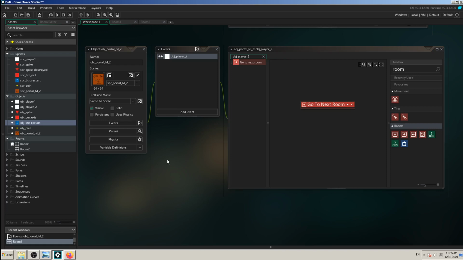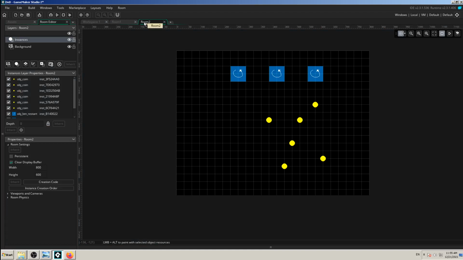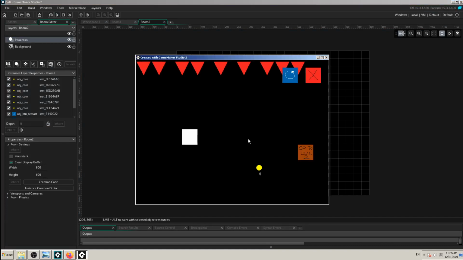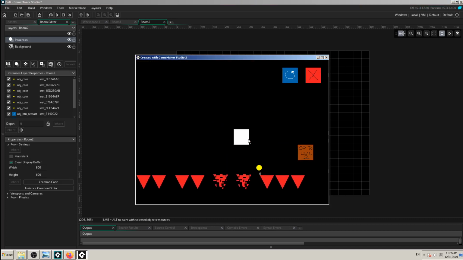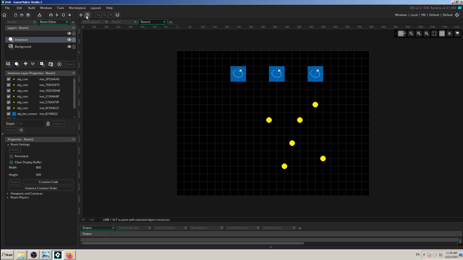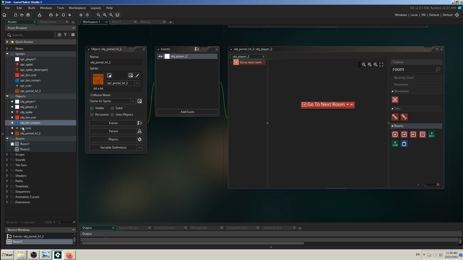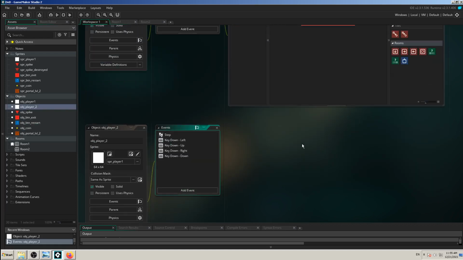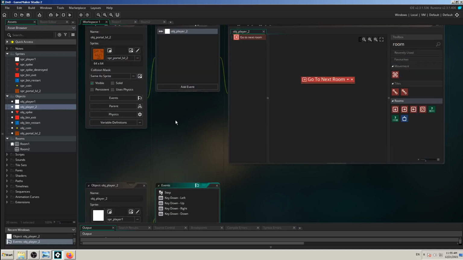The other problem we have here is that when I enter this room 2, I don't see my player. Why is that so, and how to solve that problem? Okay, so my player is a white square and now it disappears. Why is that so, and how to solve it? I have to solve it with obj player 2 object. But first of all, why is that so?